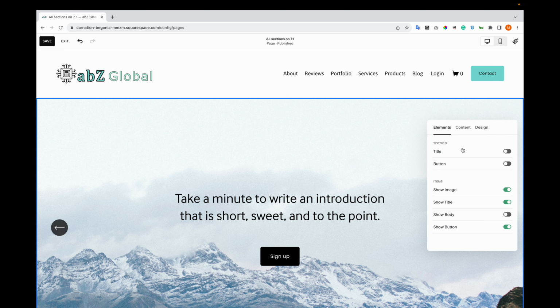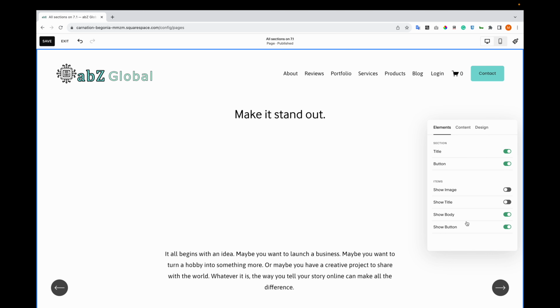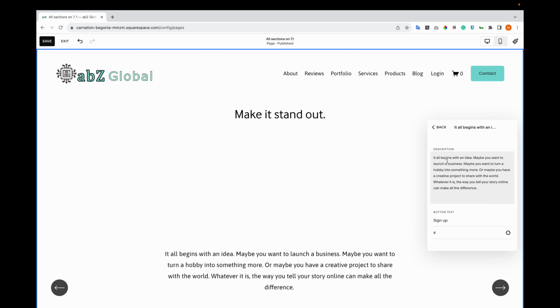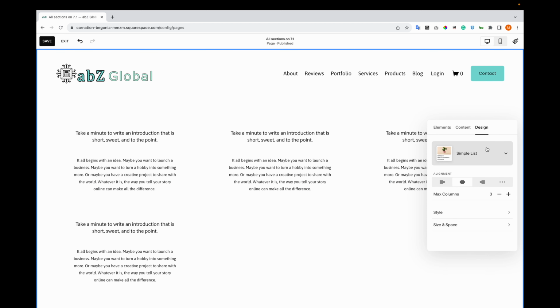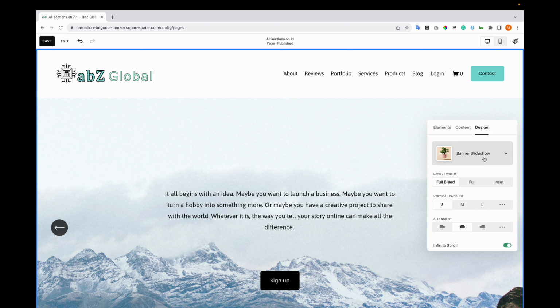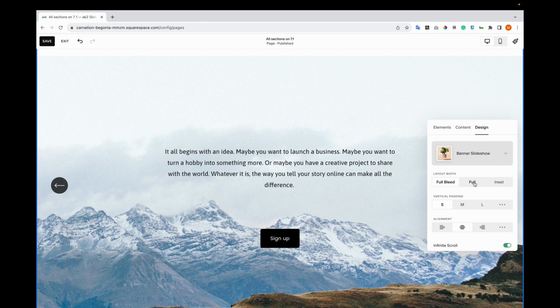You click edit content, you have options for title, button, show image, show title, show body. And on the content we have section title, button, and the items. Each item has a description and a button text. And you can also have a link on the button. And on design, you have options: simple list, banner slideshow, and carousel. And based on the option you select, there are options at the bottom.